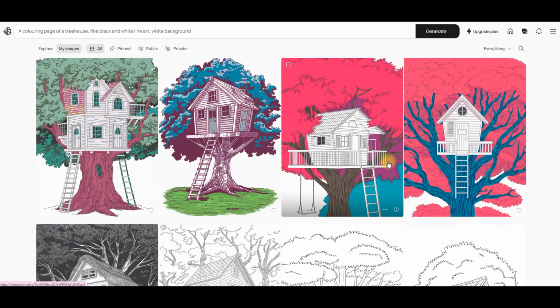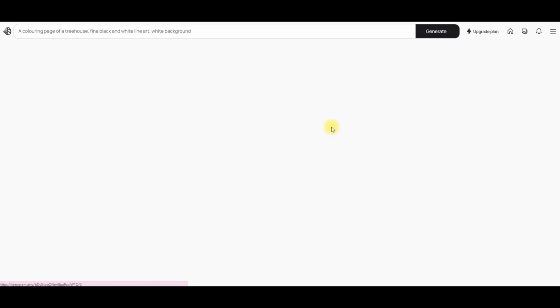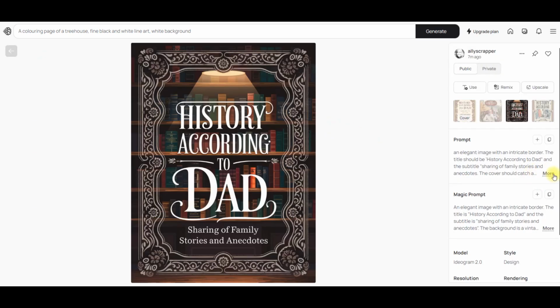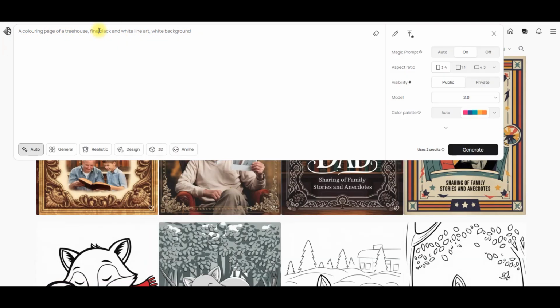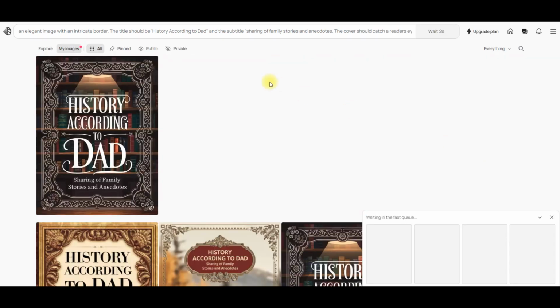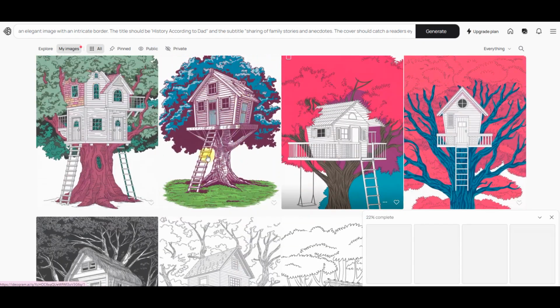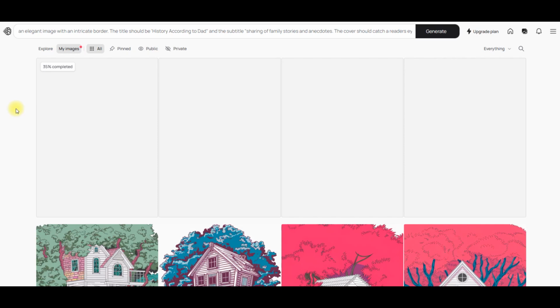Oh, it did the colours on the tree houses, not the other one. So hang on a second. Let's see if I can get this again and use the prompt, copy. Put that prompt in and I'll go with mosaic and generate. Let's see. So this is the mosaic for the treehouse.